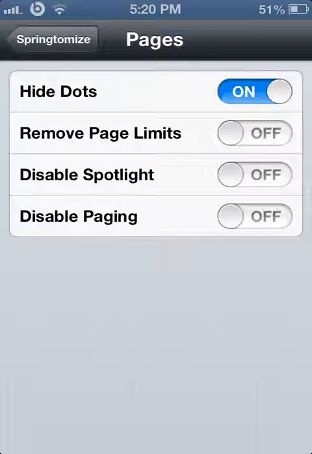Also, pages. Pages is in the middle bottom, right above your dock, on your springboard. There's a magnifying glass and dots, depending on how many pages of apps you have. You could hide the dots and the magnifying glass. And the magnifying glass is actually spotlight. Like when you swipe to the left, you have that spotlight page where you could search anything in your phone. You could disable that if you want to. And you could disable paging, so you could have one huge page of stuff.